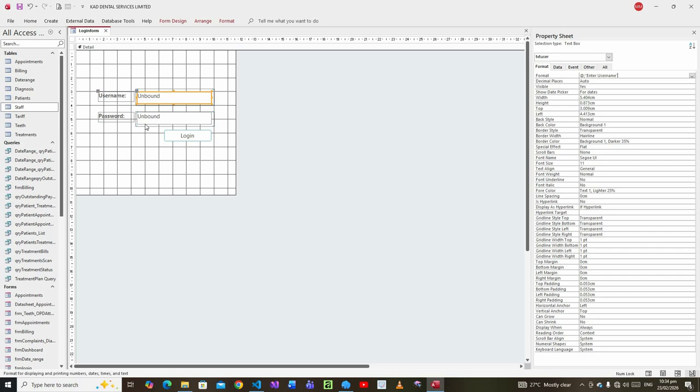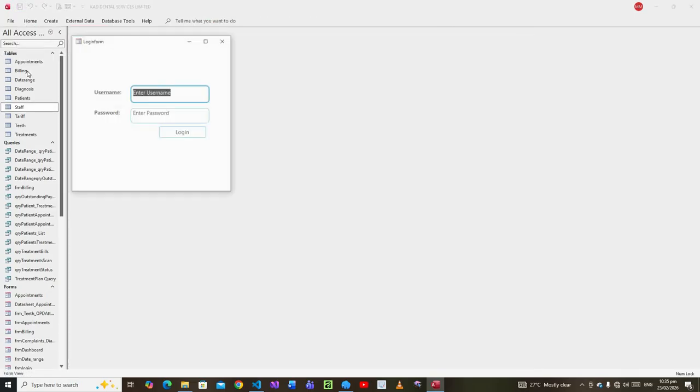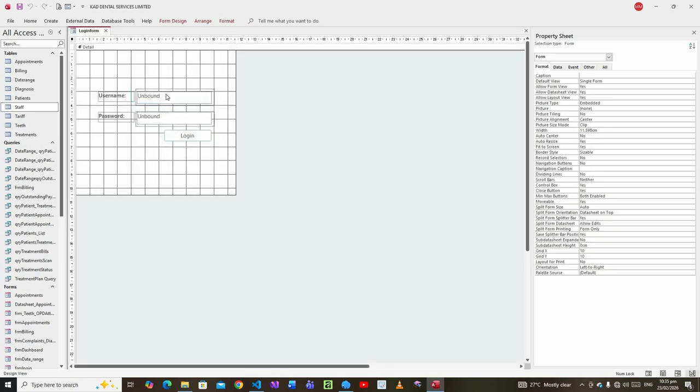Okay, let's do same for password. So we enter password. Okay, now see how it looks like. So anytime we select the text box, the placeholders will vanish.